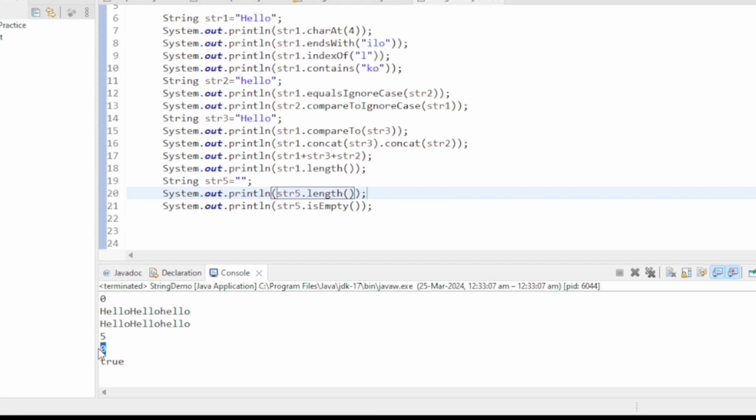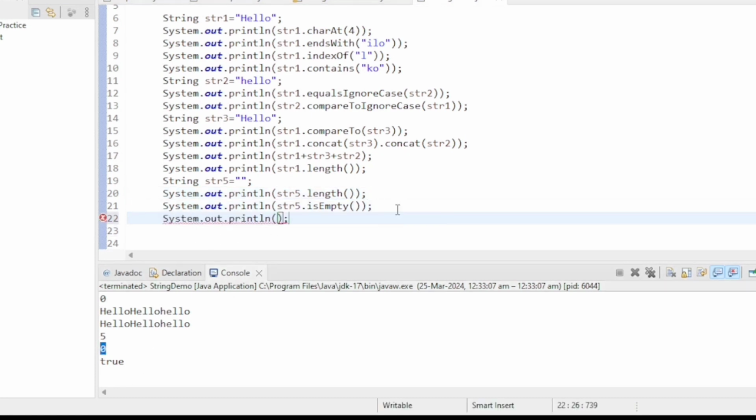Okay, so same way we have another method, the isBlank method. Okay, System.out.println(str5.isBlank()). So basically if the particular string contains only white space, then this method will give you true, otherwise this method will give you false. Okay, so in str5 we don't have anything. Okay, like here I am now using a space.